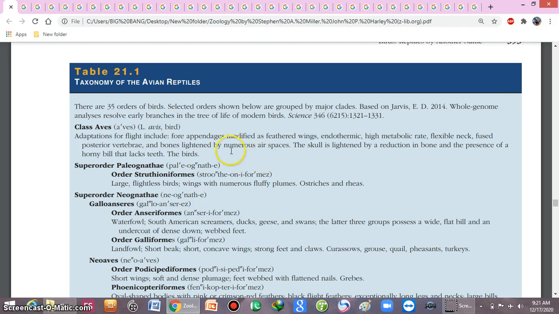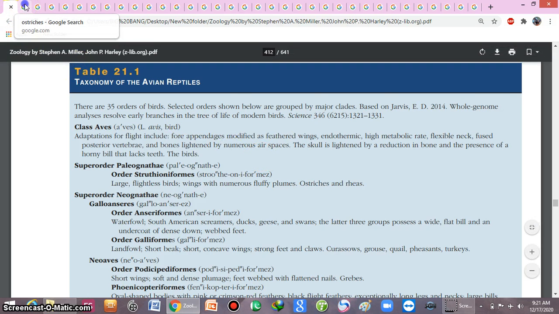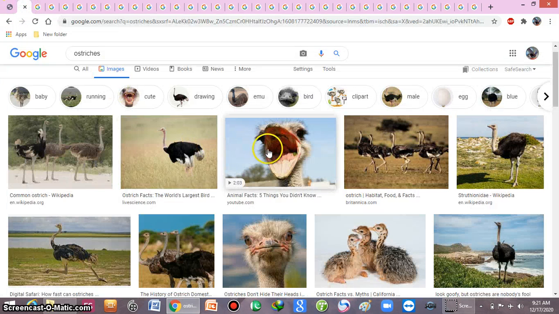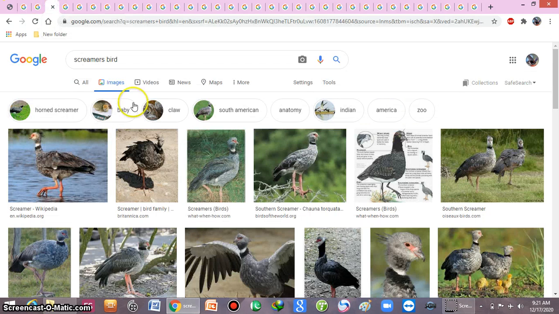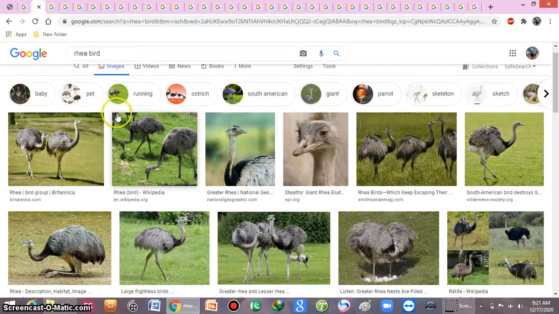Examples are the ostriches and the rheas. Here you can see that these are the ostriches. These are the large, flightless birds. They have fluffy plumes on their wings. Okay, next one is the rhea. Sorry, this is not rhea. These are rhea.